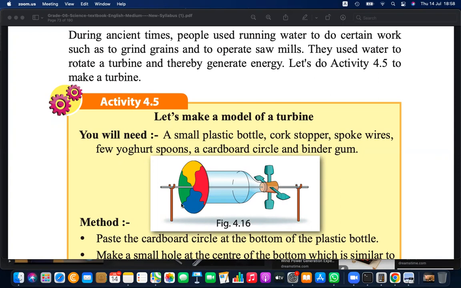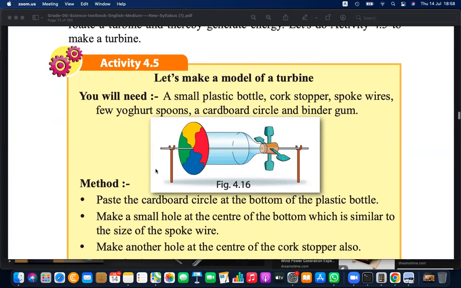It is kept stable. Then what you need to do? You need to put water. Maybe you can use a pipe, right? You can use a small pipe, which can be used in a fish tank. That pipe can be used to provide water. When you provide a water source, this will start rotating.